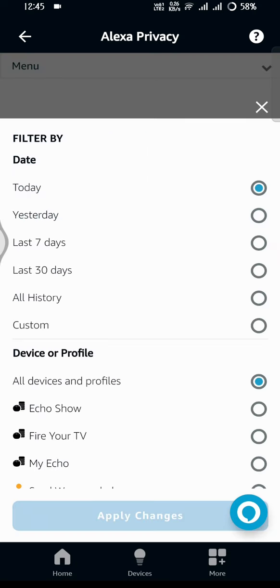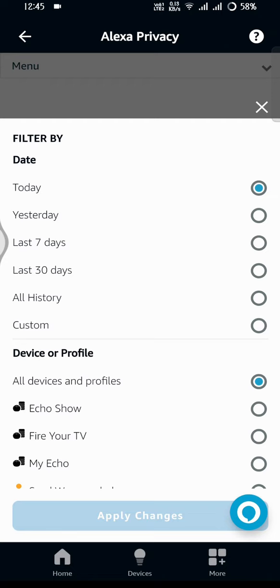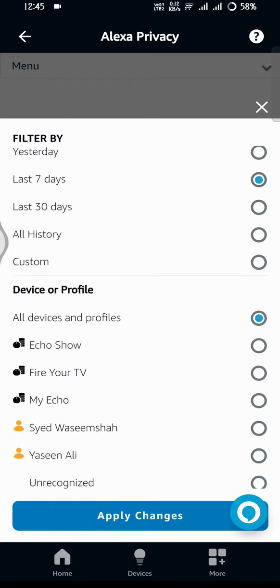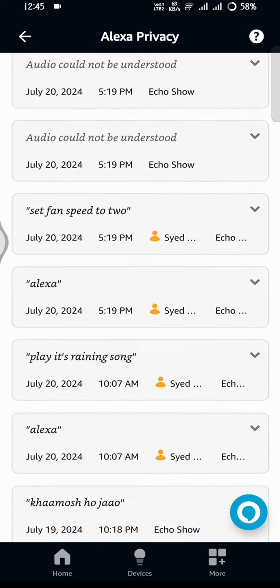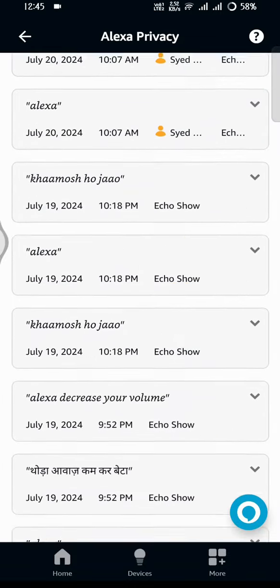Here you can select your device, whichever device you want to see, and what history you want to see, like from the past 30 days, 7 days, or all history. If I click on the last 7 days and my Echo Show and apply changes, you will see whatever commands I have passed to Alexa here.